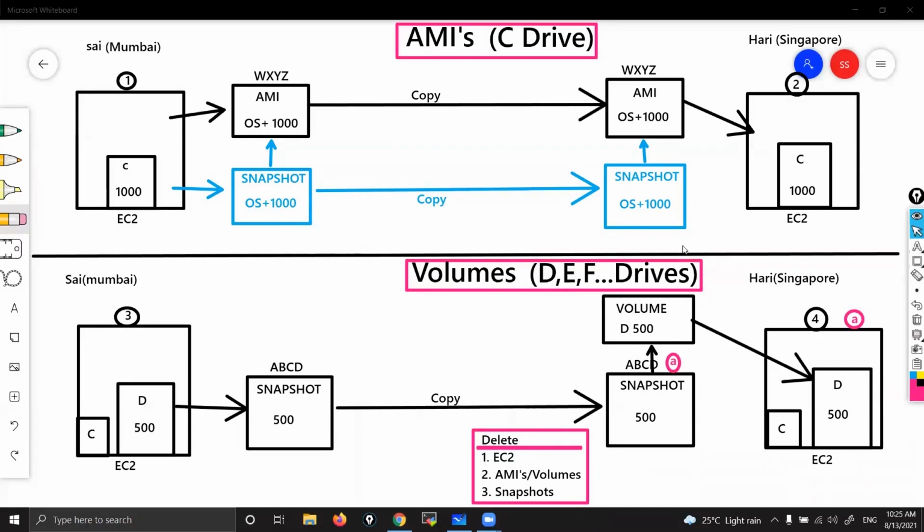Just one more doubt. You are copying the volumes from Mumbai to Singapore, right, and accessing from the same account? Suppose a person wants to access from another account or other credentials, how can you do that? Oh, you want to access from another account?